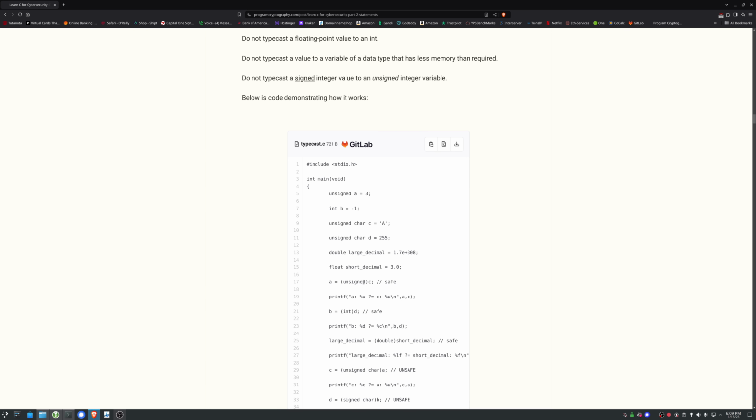So what we're doing is we are typecasting C, which is of data type unsigned char, as an unsigned integer A. And the reason why this is safe is, number one, unsigned char only takes up 1 byte of memory, whereas an unsigned integer takes up 4 bytes of memory. So typecasting C to A, there's enough memory to do that. Number two, both are unsigned integer-based data types, A and C, so it's totally fine to do.